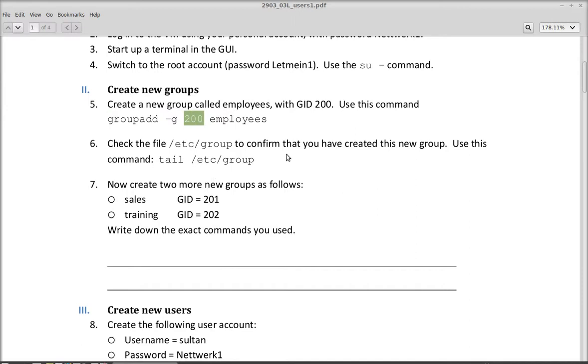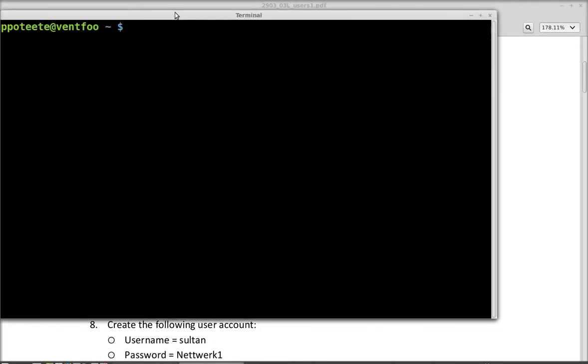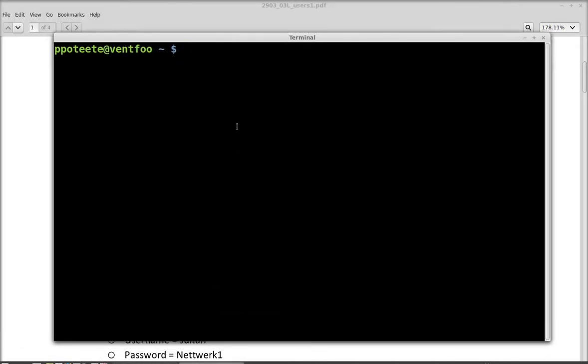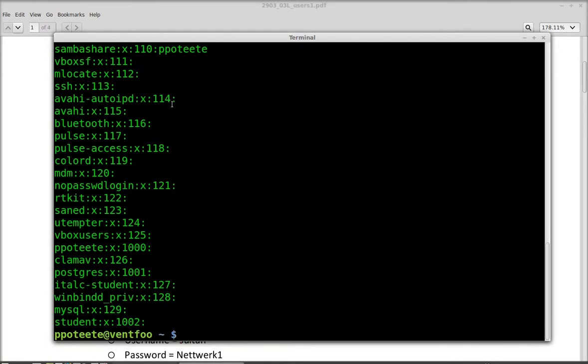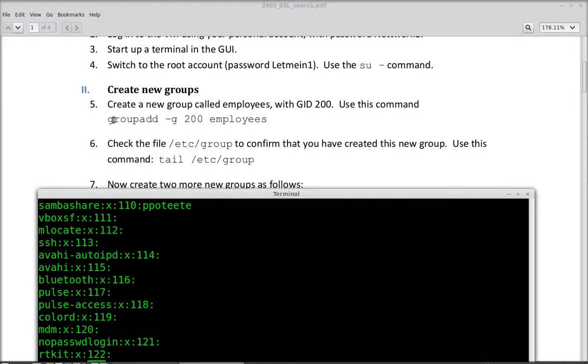Well, when we're talking about group IDs, or the GID, what are we actually talking about here? If we type cat /etc/group, then each one of the groups actually has a number associated with it. So we have that 120, 123, etc. And you can see all the little numbers with each of the groups. We're going to create a new one, and we're going to call it employees.